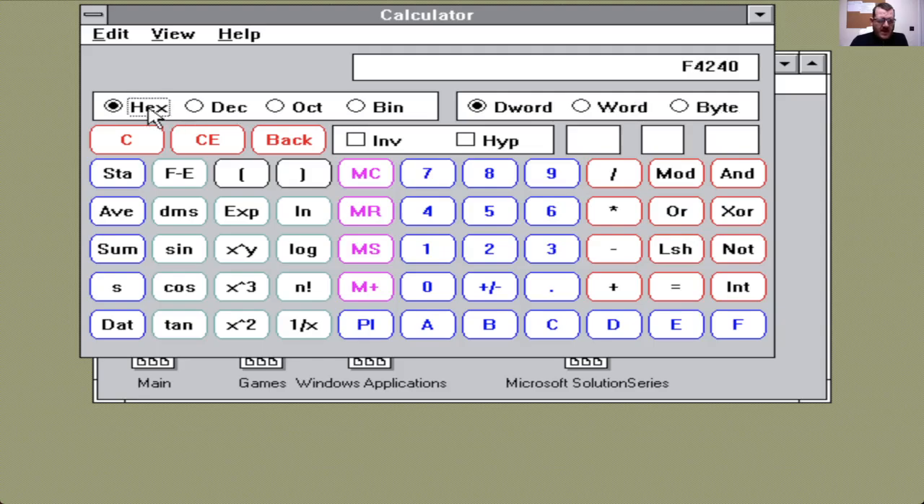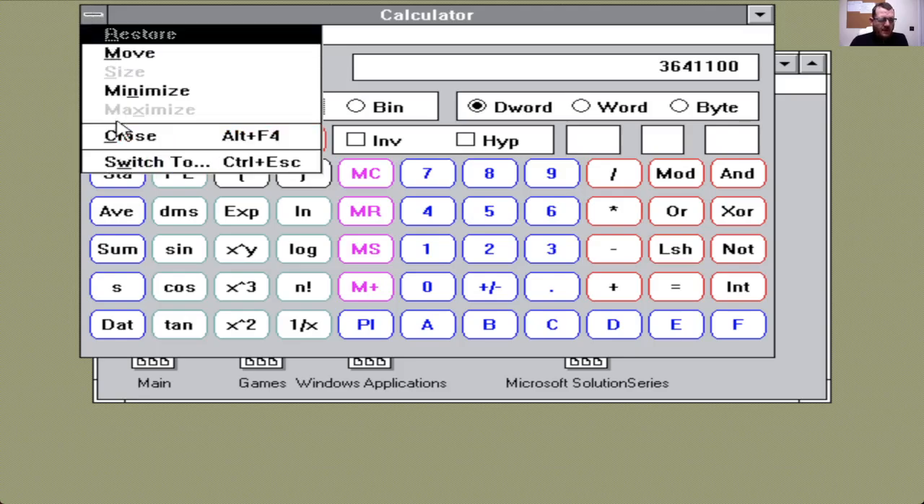So there's your hexadecimal, octal, and there's your binary. I mean, that is 1,000,000 in binary. Trying to write that down. Close it off.